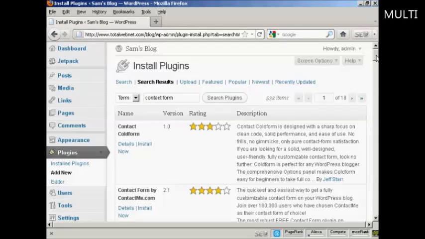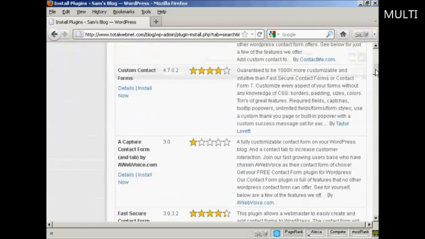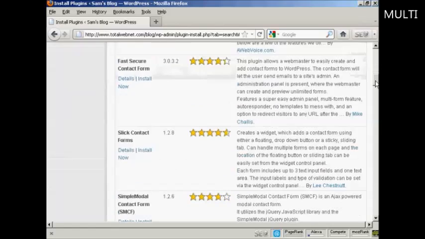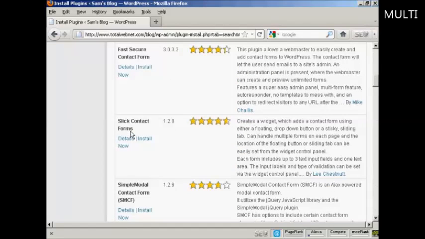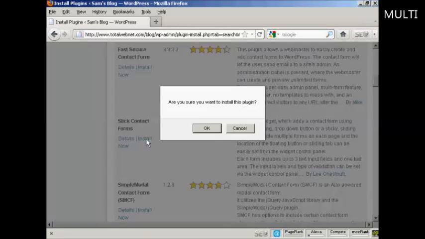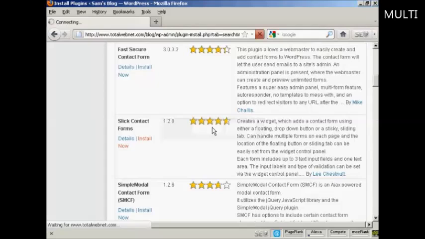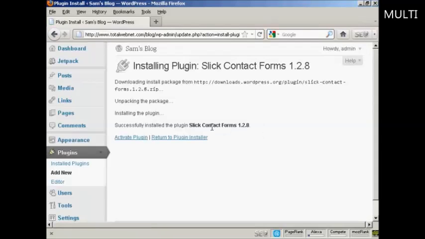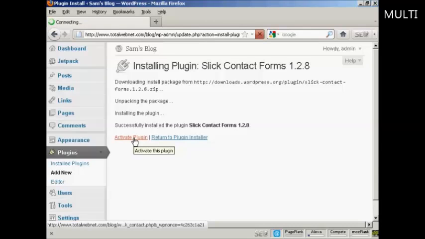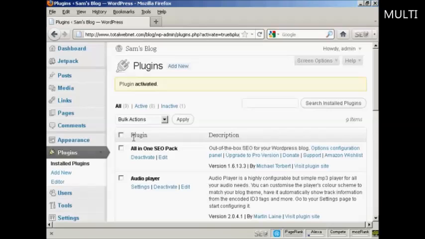and as you can see there are a whole lot of different contact forms that you can have, but the one that I like is this one here, Slick Contact Forms by Lee Chestnut. So I'm going to go ahead and install it. So click on install now and click on OK. And that's installed. So I'm going to click on activate plugin. And there we are, the plugin is activated.